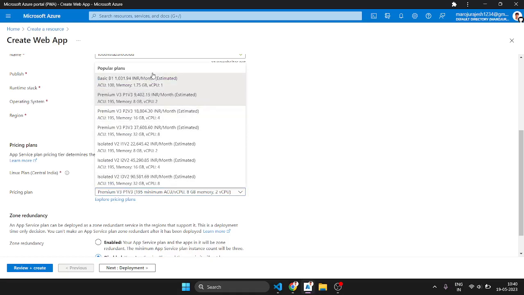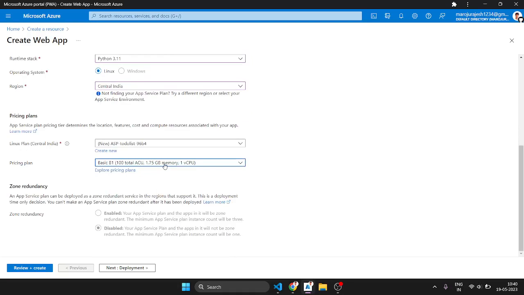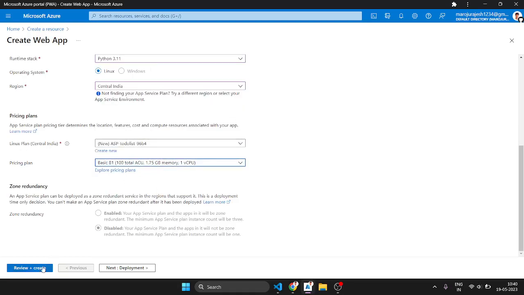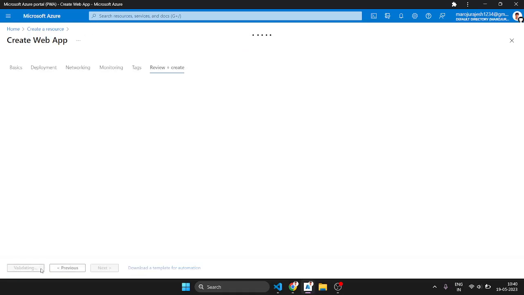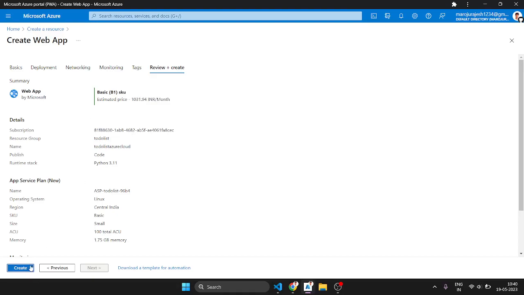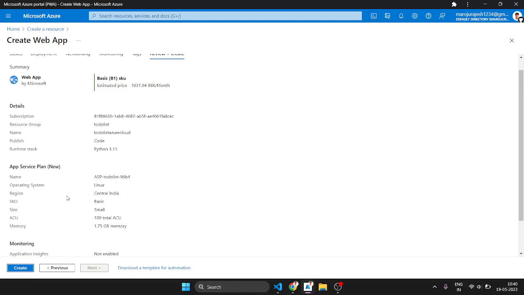First, we want to take a basic plan. It is easy to take the basic B1 plan. Then review and create. It creates a resource group and gives an overview of our web app services, and hit create. It immediately creates our web app. It took some time.